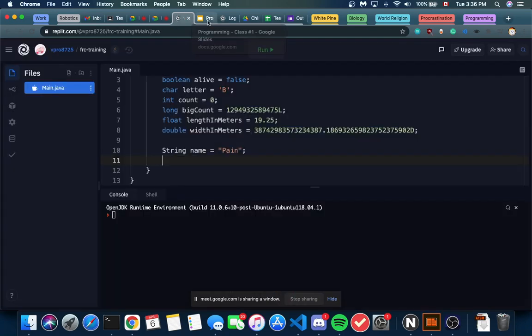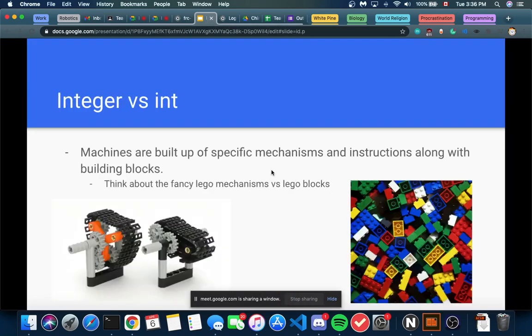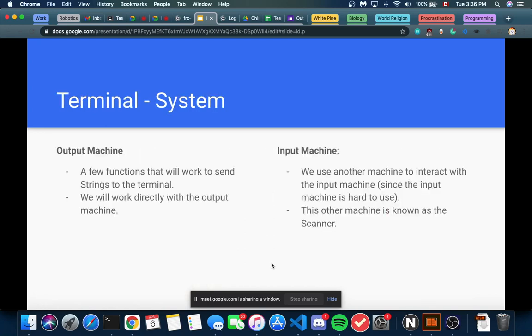Okay, we have our string machine and we have our other things explained. So, machines are built up of specific mechanisms and instructions along with building blocks. So machines have building blocks and everything. They're bigger than just the building blocks, and that's why we don't want a lot of machines, because they use up a lot of space, which is a bummer. Next we have a few, it's a little bit confusing, but we have our terminal.